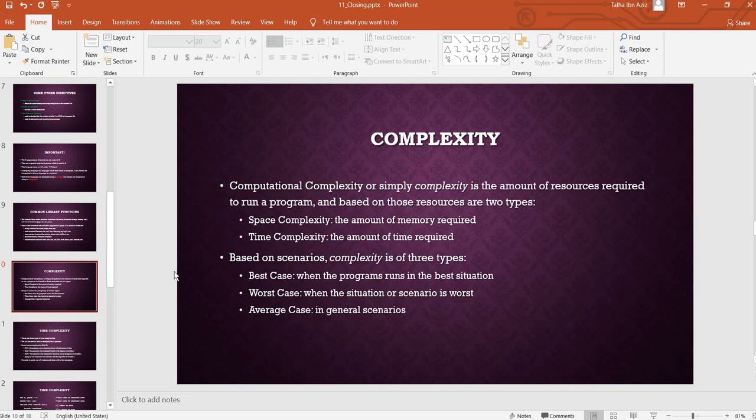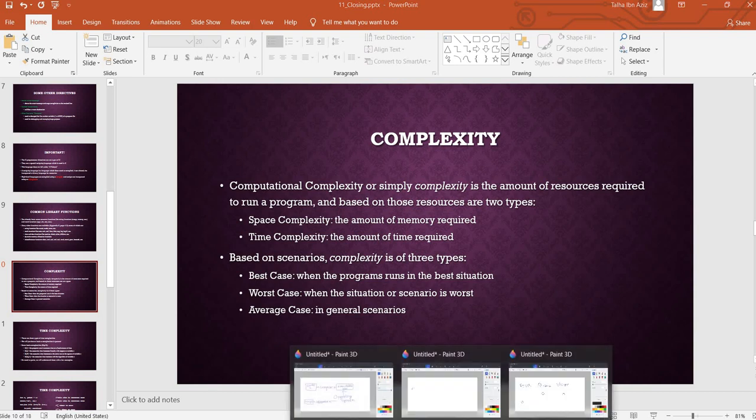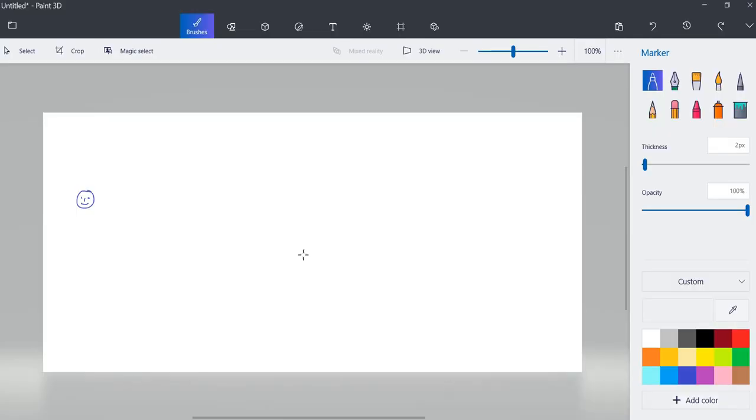Okay, so how come the same program has best, worst, and average cases, right? Let me just give you an example which is not related to code, but I guess from this you might understand. Let's say this is you here, and this is your home, and you have to go home. Pardon the bad drawing. So this is you and this is your home.